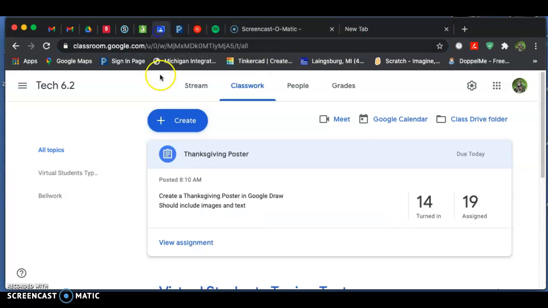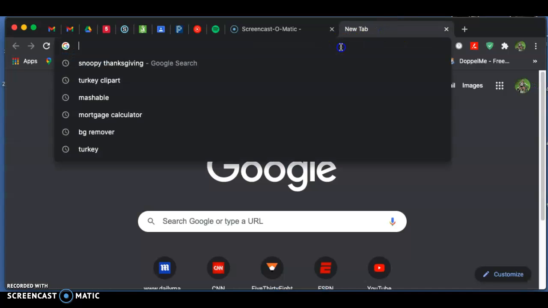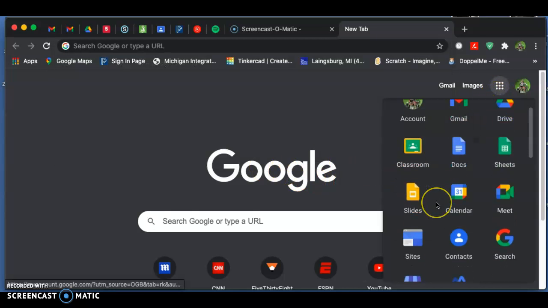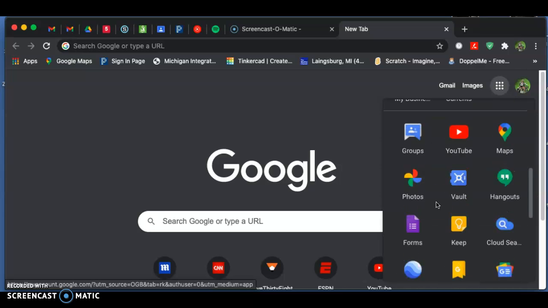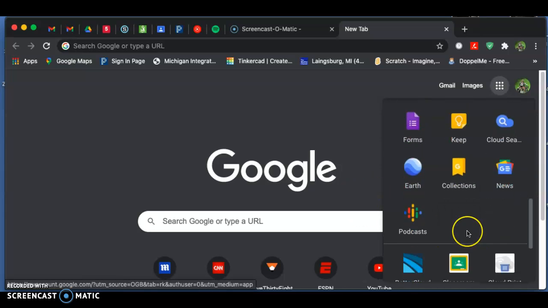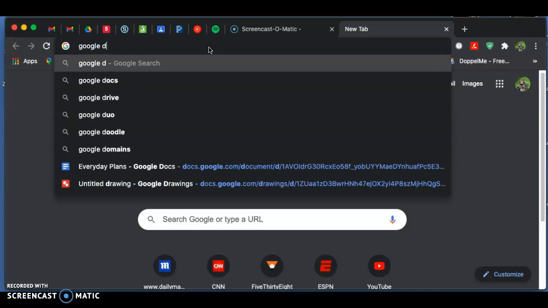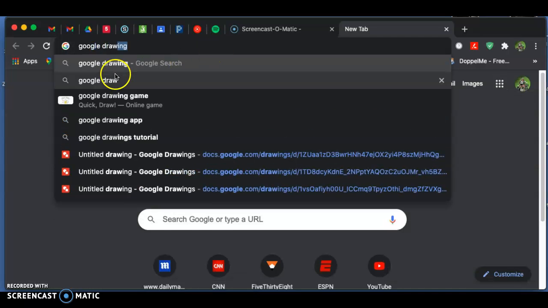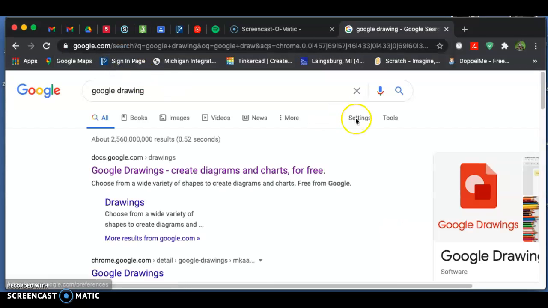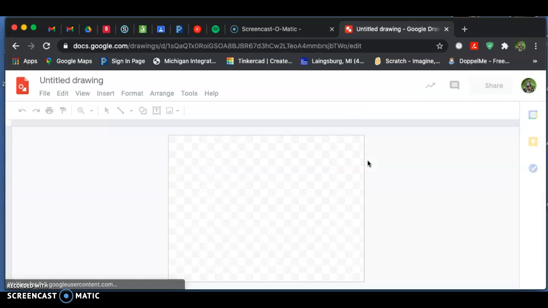So make sure when you view this assignment, you hit that Add Create button, and then go down to Google Drawings. It is not Google Docs. It's Google Drawings. There's a difference. I'm going to go to Google Drawings here a different way, just because I have to, but maybe this isn't even the best way to do it. But you're just going to be able to hit Add and Create.